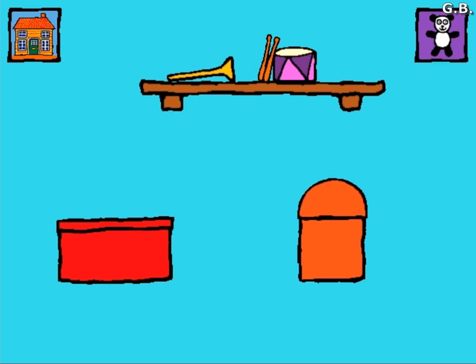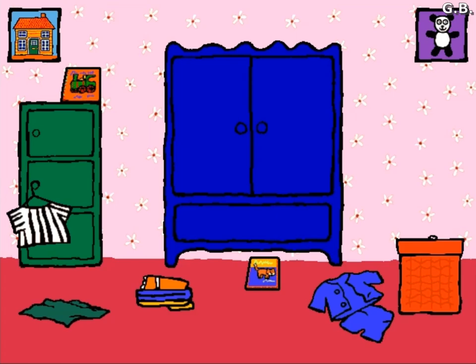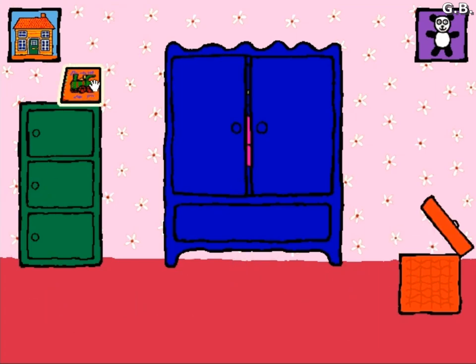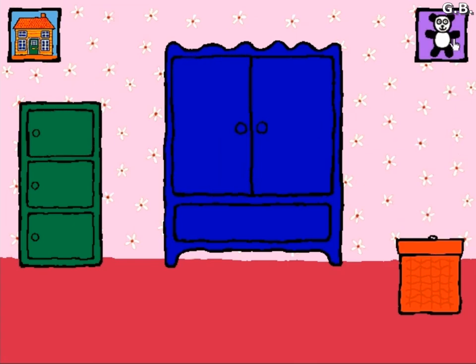Well done! Maisy's playroom is all cleaned up. Oh dear, look at the bedroom. What a big mess. Well done.